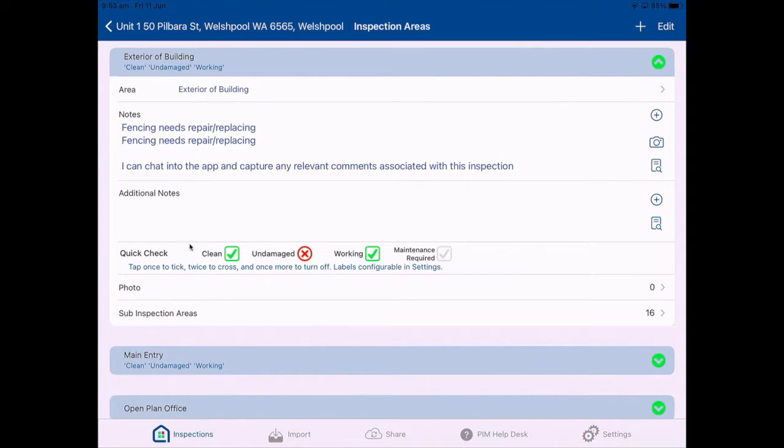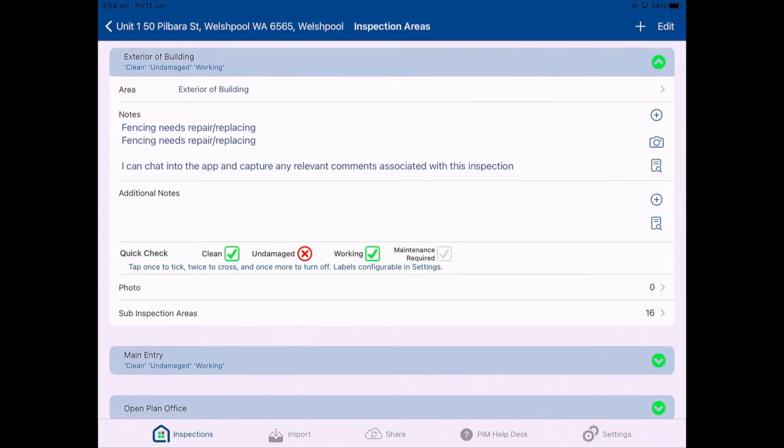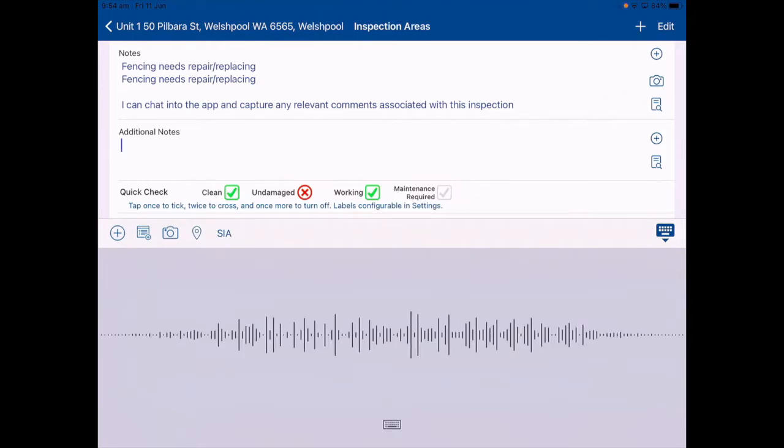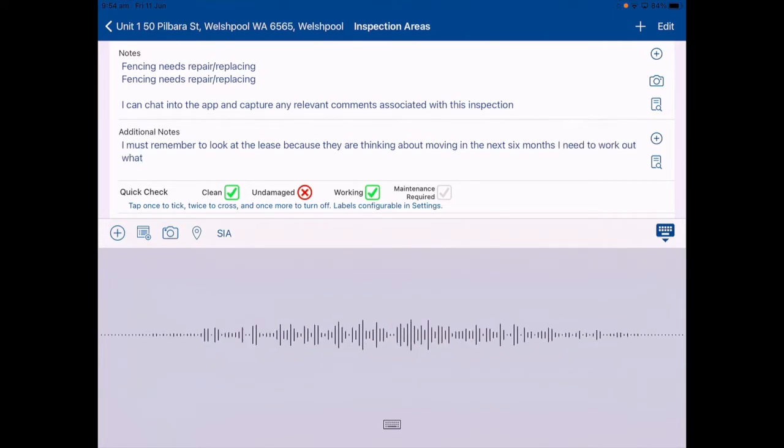I do have a section called additional notes. Anything that goes into notes goes into the report. Anything that goes into additional notes can be pulled out and give you a list of other things. So you could use it for cleaning and maintenance, a consolidated list of things that need doing. You could use it for your eyes only, and for your eyes only it could be any notes about the tenant, any notes about any activities that you need to do when you get back to the office. I must remember to look at the lease because they are thinking about moving in the next 6 months. I need to work out what penalties may be associated with this.